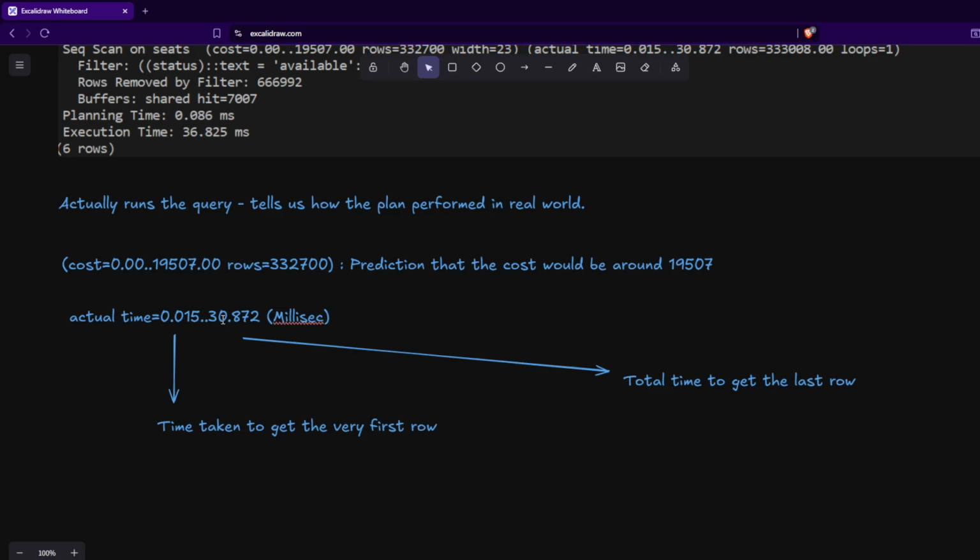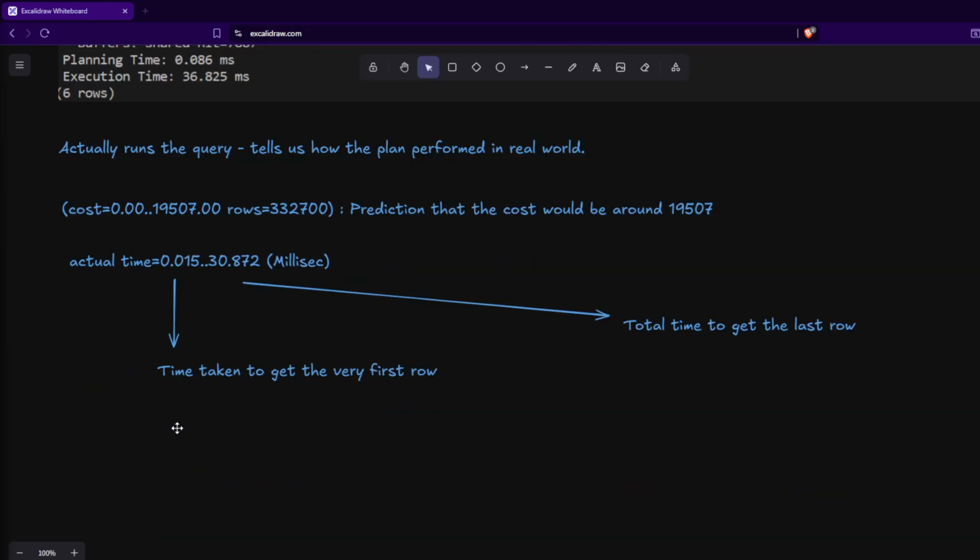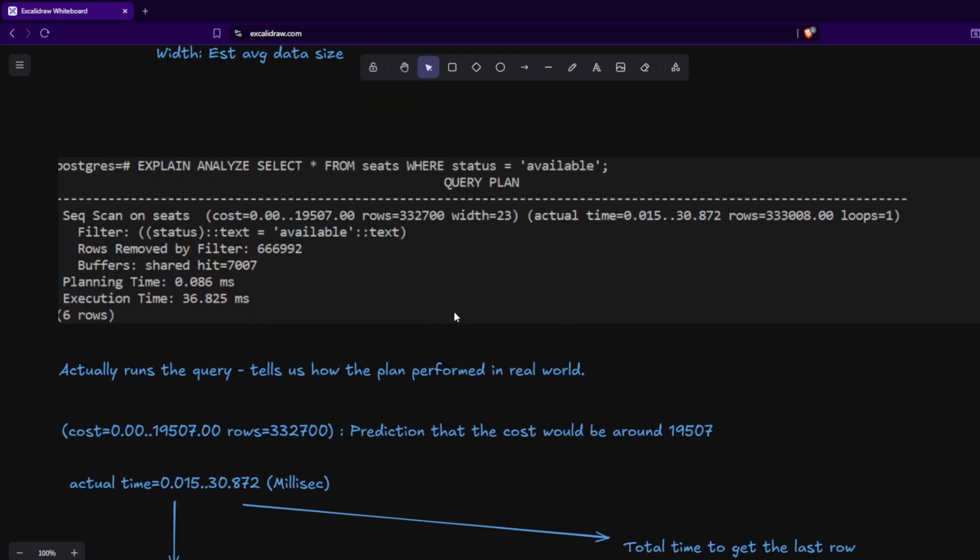Now we also see that there is something called loops. Loops tells you that it executed one time, and this gives you the number of rows, like this part that you see over there, the rows, right?